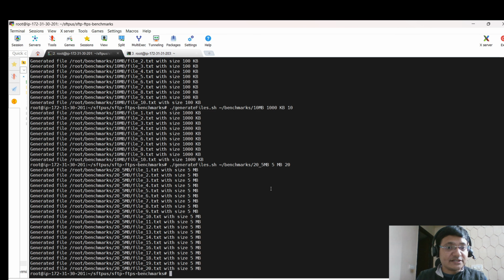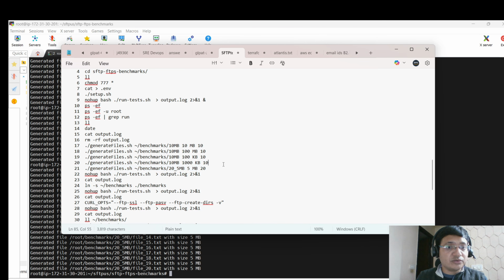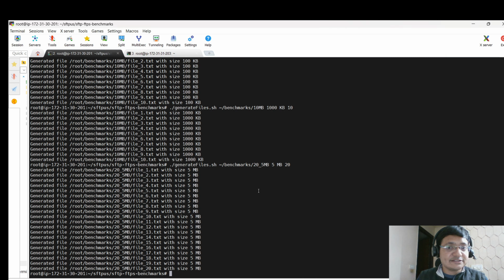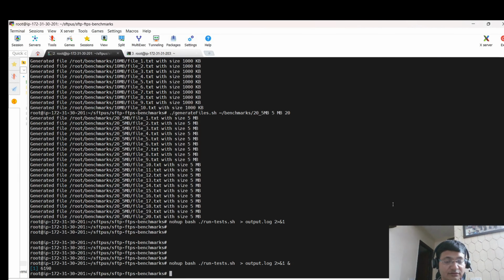So once the files are generated, to run the tests against these files to upload, I can run this command. It's going to run in the background to run all the tests, and it's going to discard all the errors, if any occur while running the tests. It's going to generate an output that will be saved to this file, output.log.